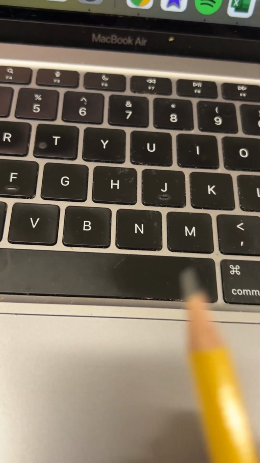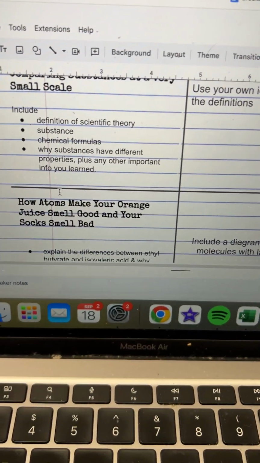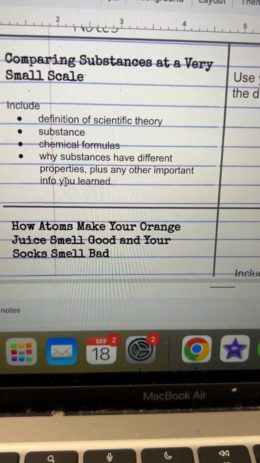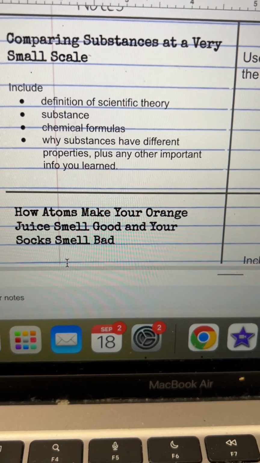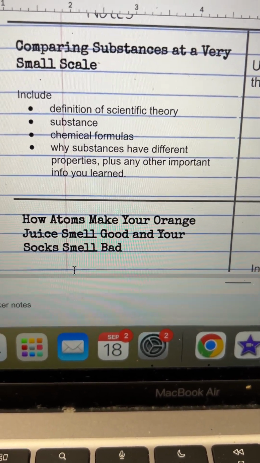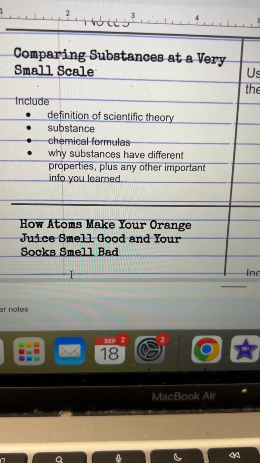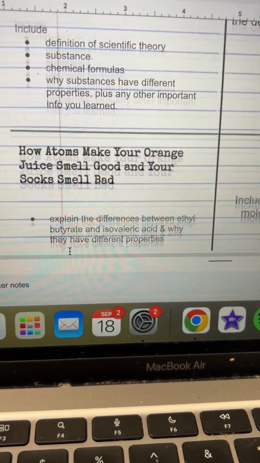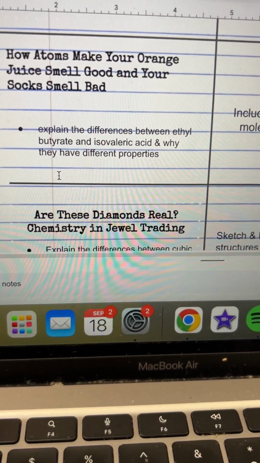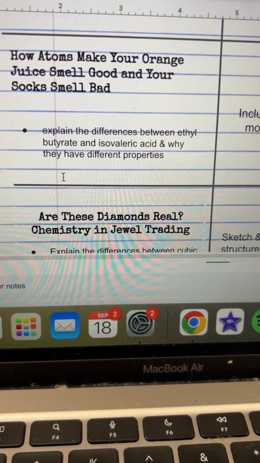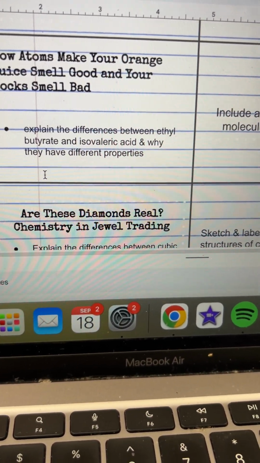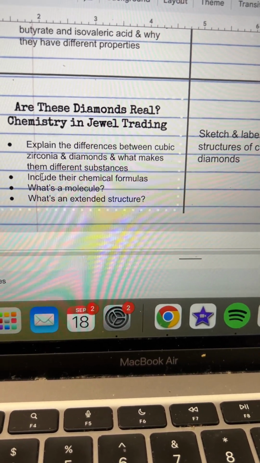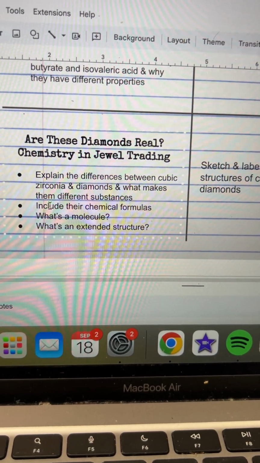The template right here tells you what you should include. In case you don't know what notes it is, scroll down. Here, you should have a definition of a scientific theory, substance, chemical formulas, why substances have different properties, and then use your own ideas to illustrate. What should you get out of how atoms make your orange juice smell good and your socks smell bad? This part here.